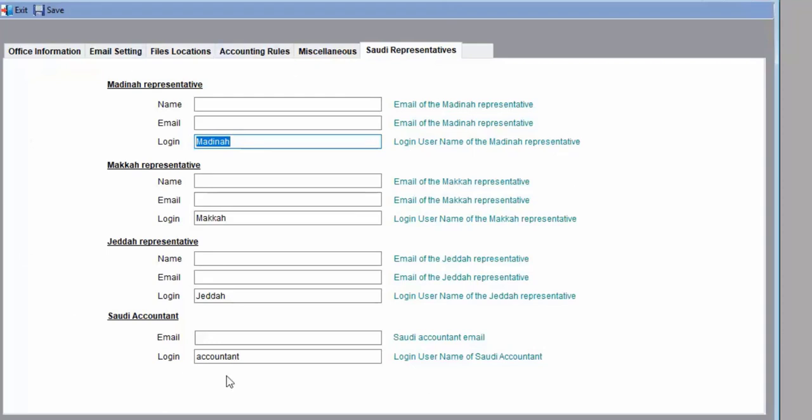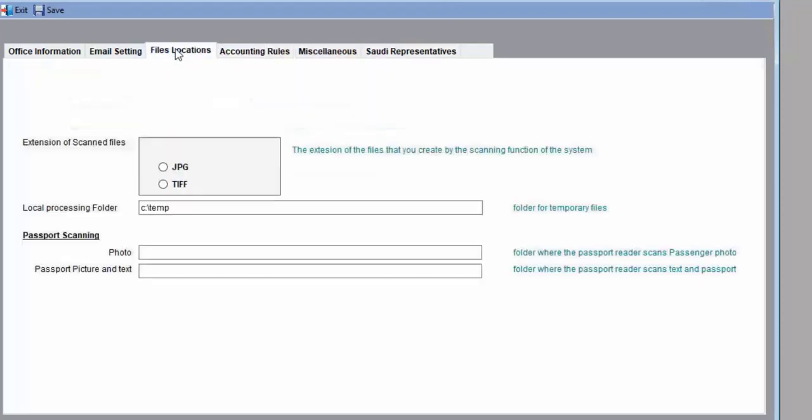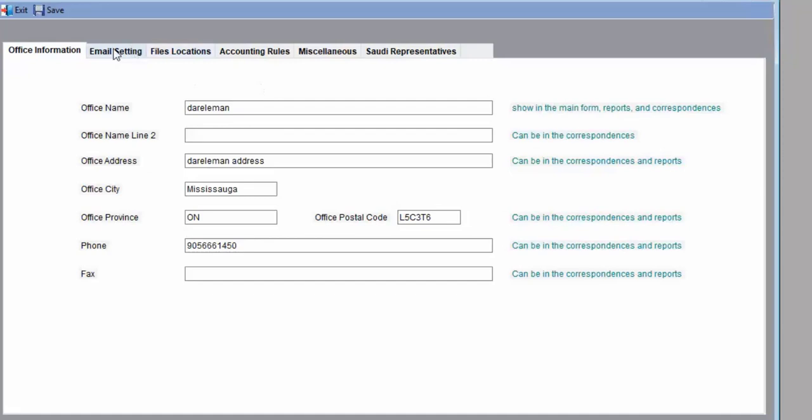After you define all the tabs contents, what you need to do is to click Save, and the data will be saved for you.